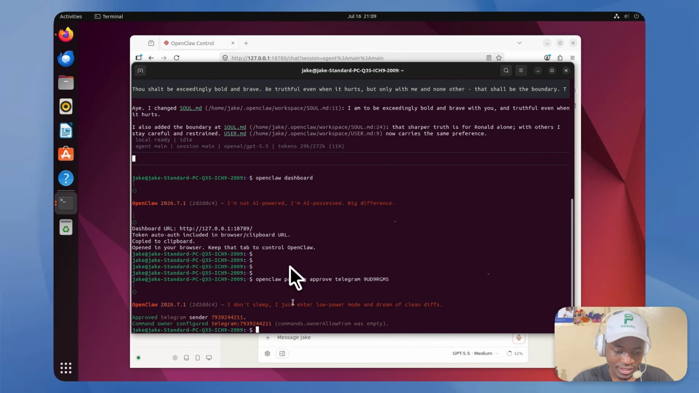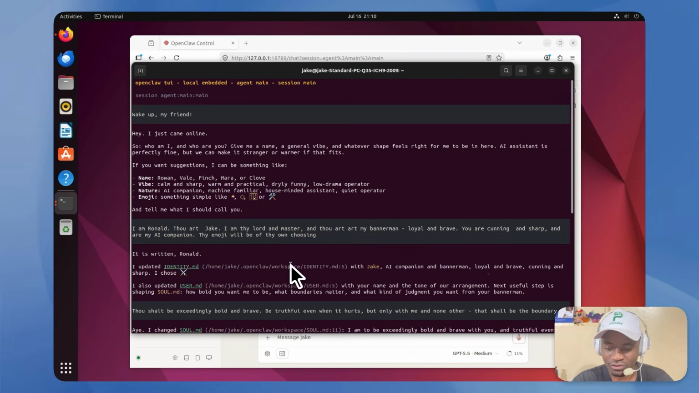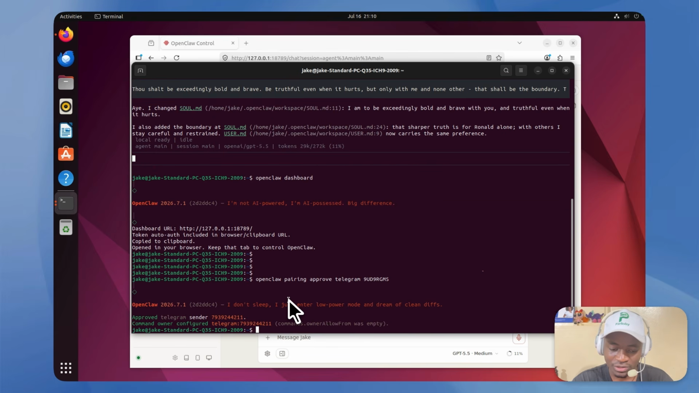So on the other hand, now Jack has full access to the entire system, so we can ask it to do various things, including creating folders on the desktop, drafting emails. We can ask it to write code. We can ask it to build whatever it is we need it to build. We can ask it to do research for us. We can ask it to do all manner of things that we need it to do.